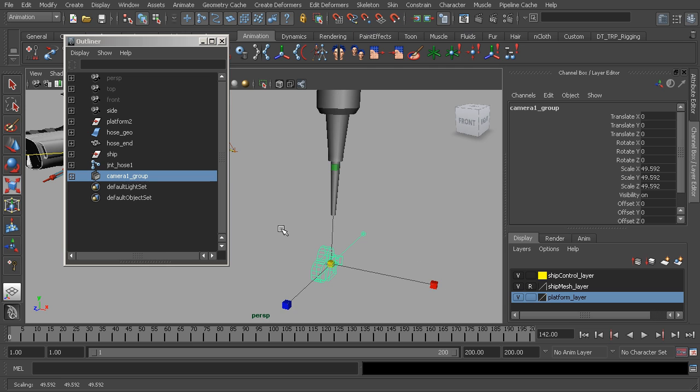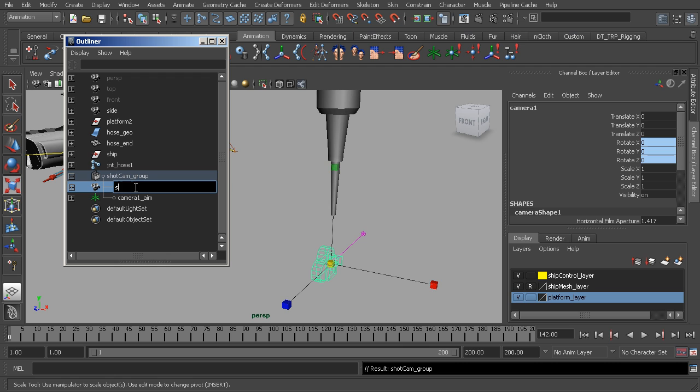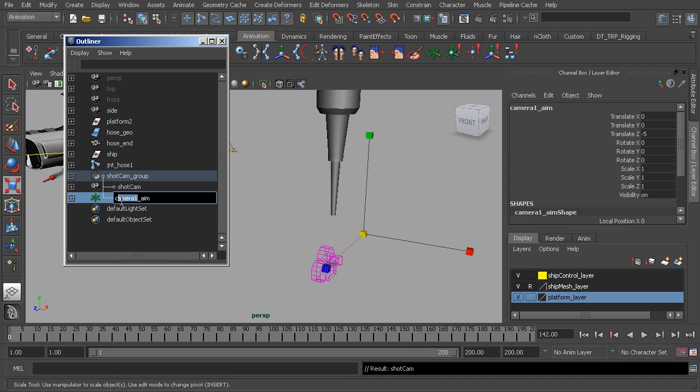Okay, great. At this point, I'd like to rename these objects. So we'll give them all a prefix of shot cam. So there's the group, there's the camera, and the aim object.